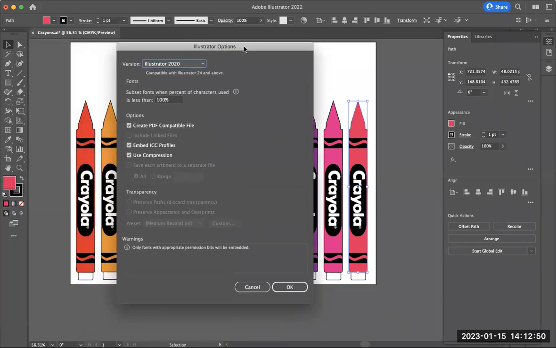This dialog box will come up. It's just giving you Illustrator options. You can just click OK with these settings for these files.